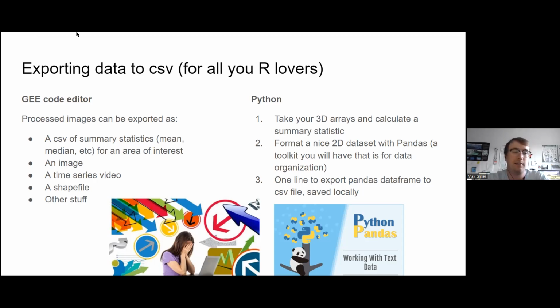You can get a CSV of summary statistics, so you can take the mean of your lake, the median, any of that type of stuff. If you want something other than just a CSV, you can export an image, which you can load into GIS, R, whatever. You can export a fun little time series video, which is always nice for presentations. You can see how the lake has changed over time.